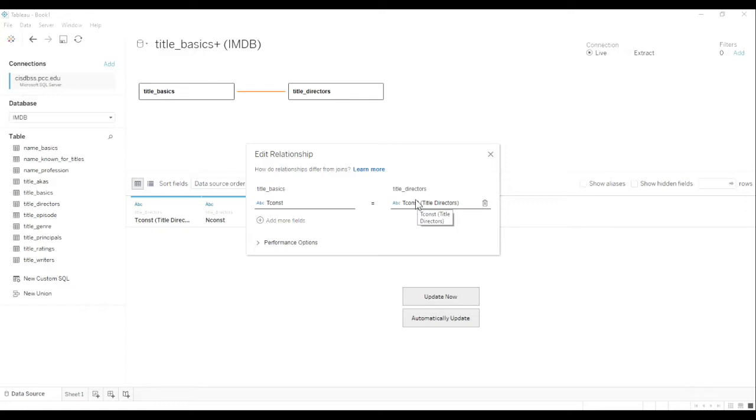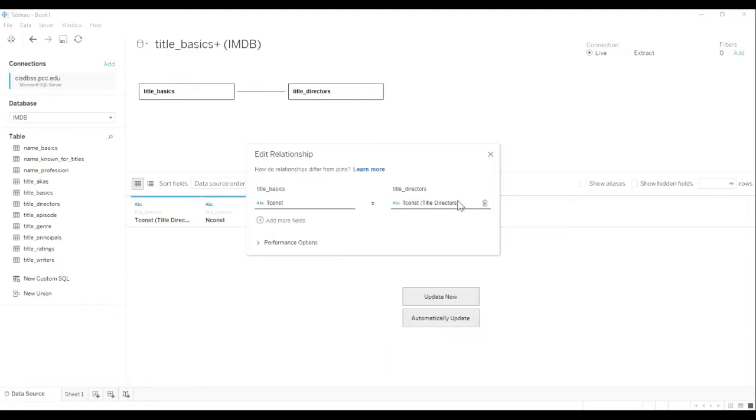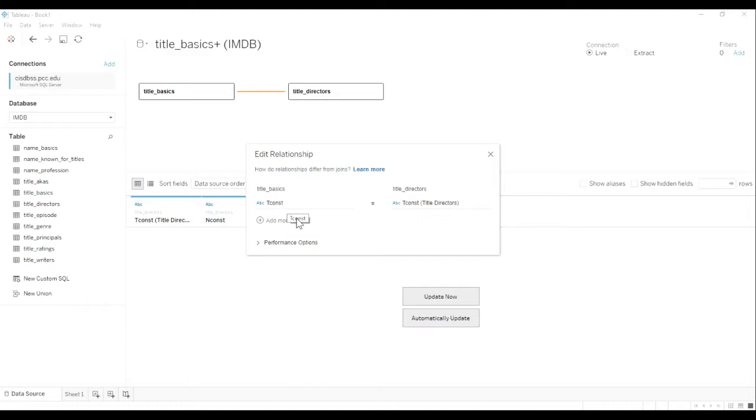If I didn't get that correct here, if the names of the columns that I'm joining on didn't actually match, if this match was incorrect, I could edit that here by changing the matching column on each side. But it is working out correctly, so that was very intuitive. I'm going to stick with this relationship as it stands now. If I wanted to join on two or more column fields, if this was a composite primary key, for example, I could add another condition in the join, but I don't need to do that here.